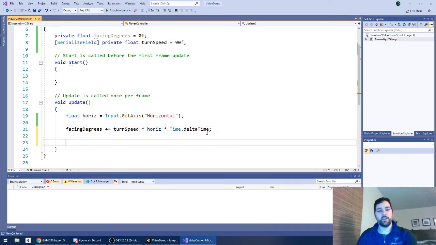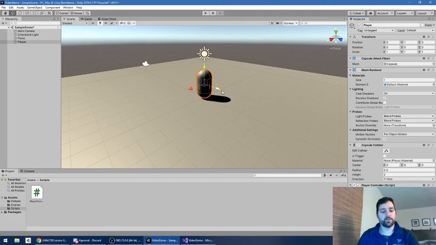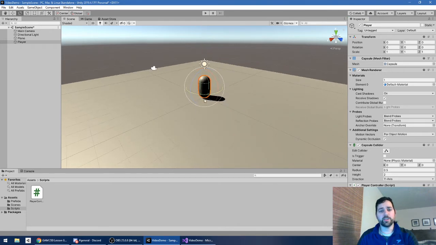Okay. So now we have this variable, facing degrees, that's going to be changing every second while we're holding the button. And we want this to affect the actual rotation of our object. So if we look at our rotation, let me select the rotation tool, and you can see this gizmo gives you a hint of how these rotations work.